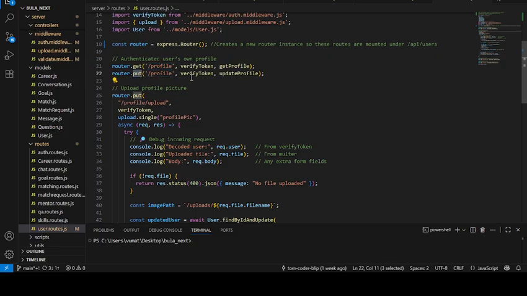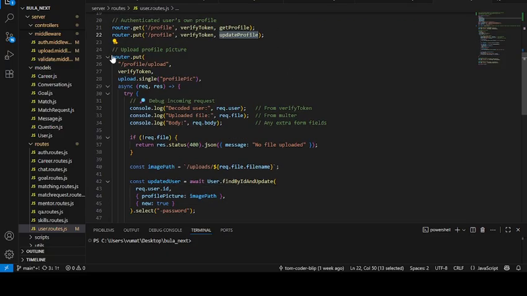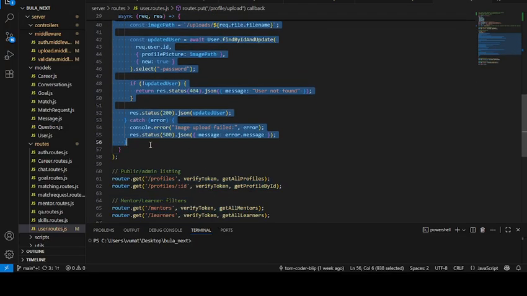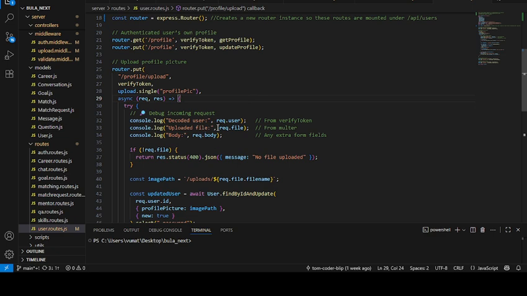Then a PUT request for editing a profile, so to edit your own profile, and that calls my updateProfile controller. Here I have a PUT request being made to this profile/upload endpoint, which is going to help with uploading your own profile picture. So that works with a PUT request, and it calls the verify token, and this functionality runs where it's going to debug incoming requests.